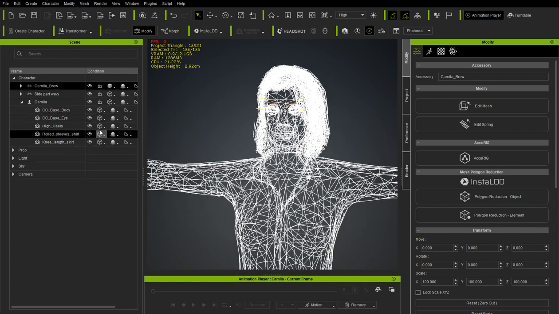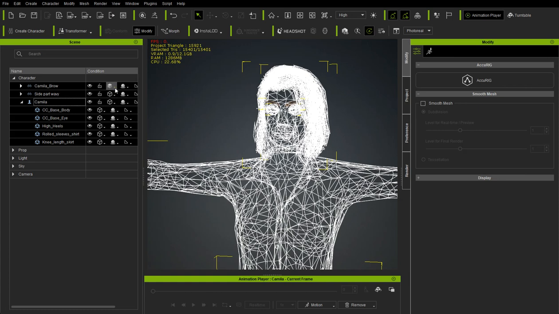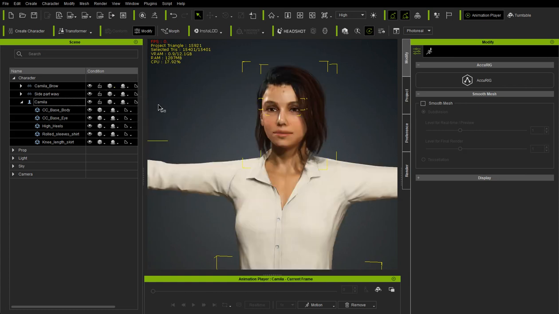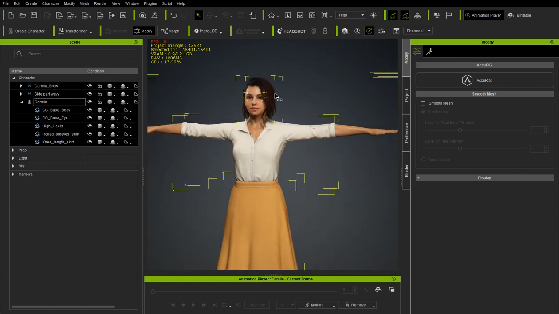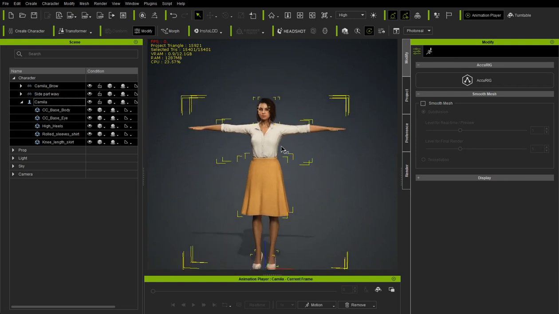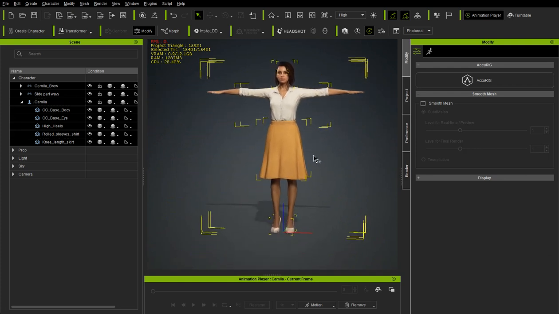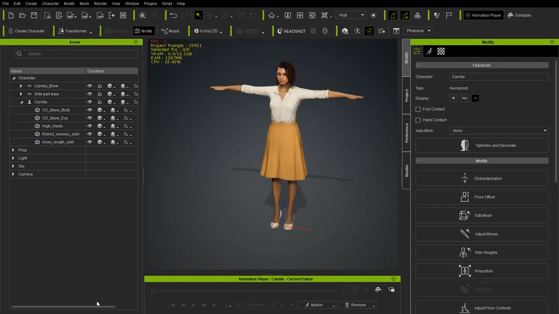So let me select everything and set it back to normal. So that's how you reduce your poly count for a character and maintain your opacity. All right, hope that's helpful.